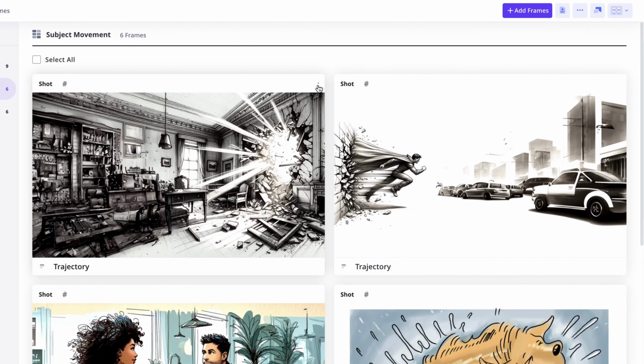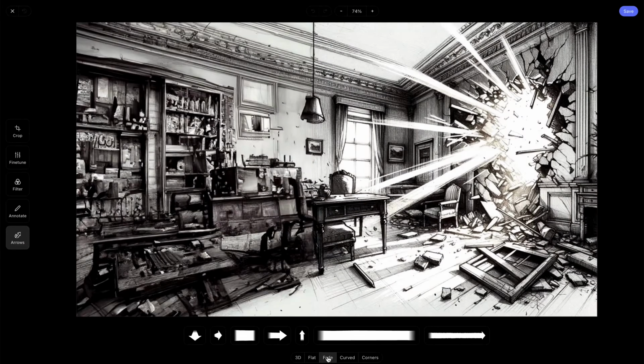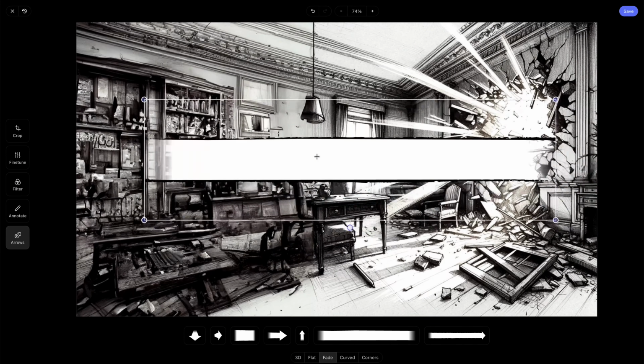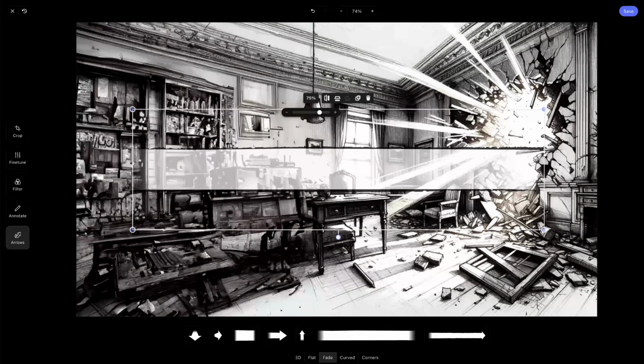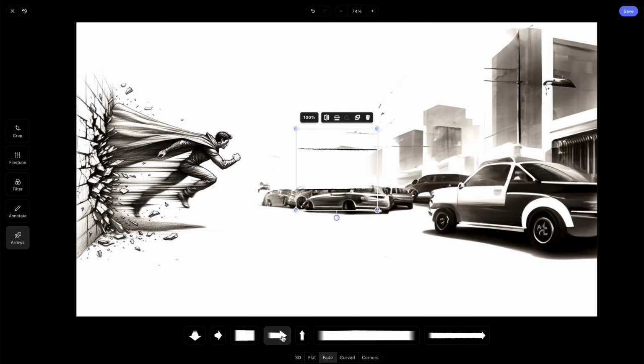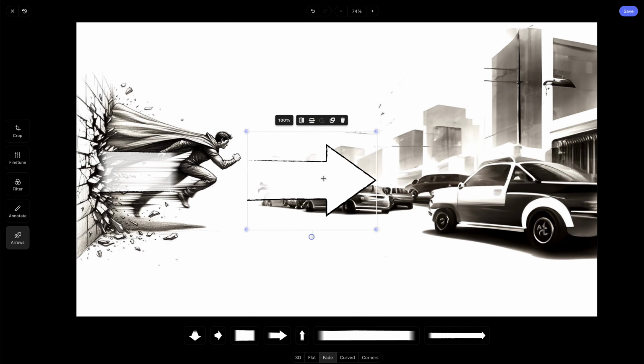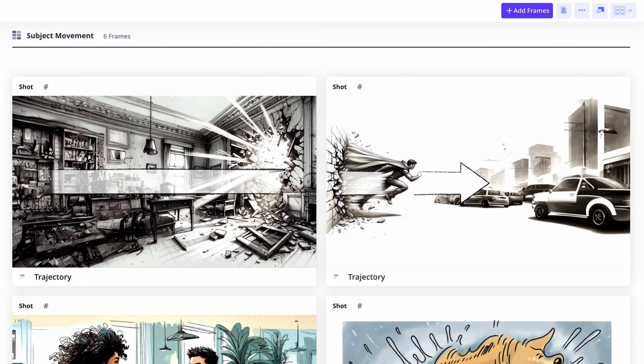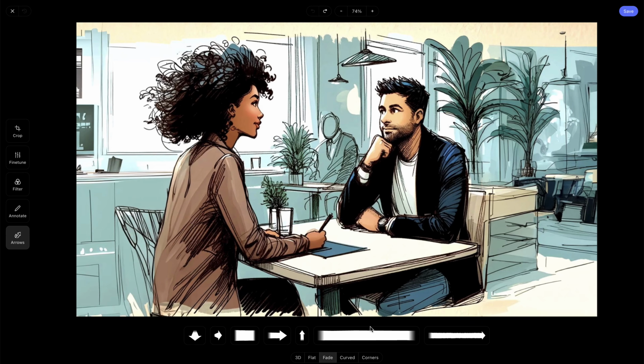In our first example, I have a superhero who just burst out of a building. I want to show his trajectory, so I'll add the base of an arrow to the first frame, and add the middle and point to the second frame. And now we have 2 frames that look as if they were ripped straight from the source material. You can also use arrows to indicate more subtle movements, such as an eyeline shift.